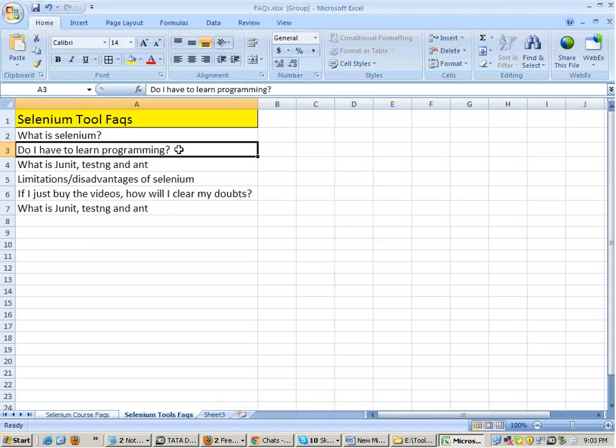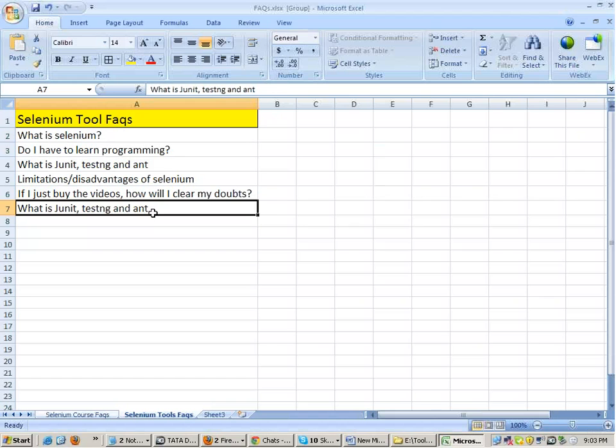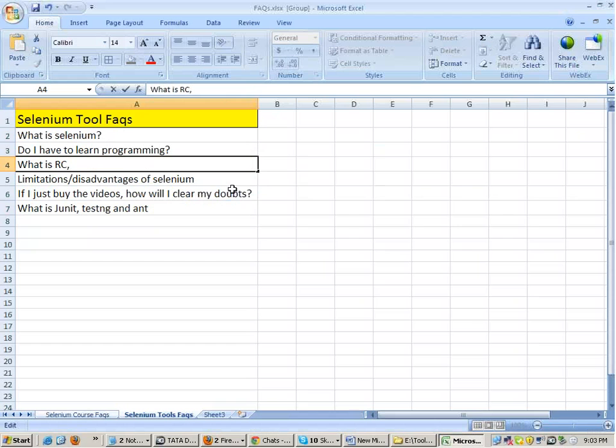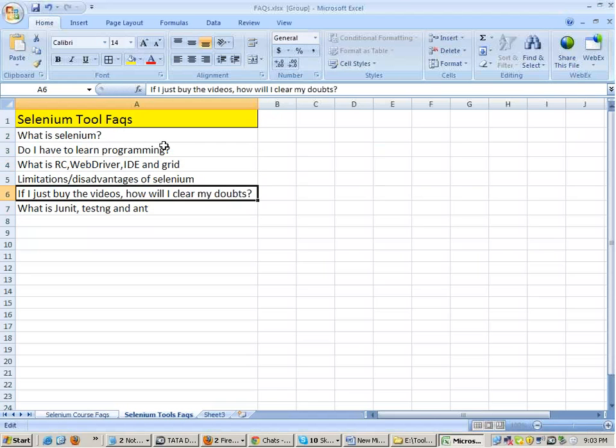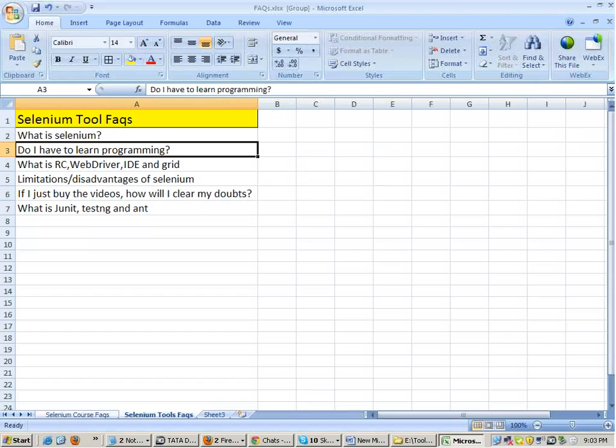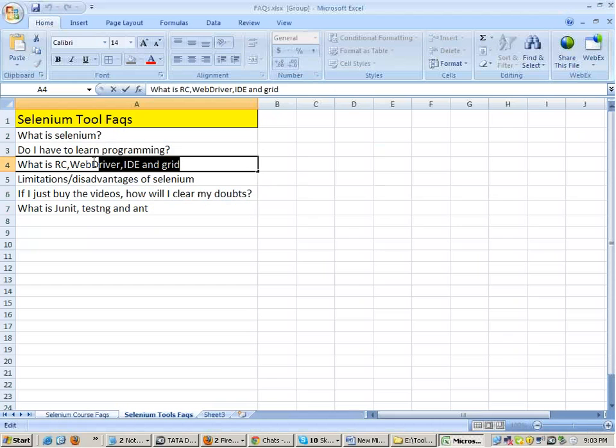Now, do you have to learn programming for doing this tool? Well, just a minute. The question should be Webdriver. Okay. So the thing is, do I have to learn the programming language? This is the first question which most of the people ask me. To answer this question, I will first answer this question, that what is Selenium RC, Webdriver, IDE and grid.